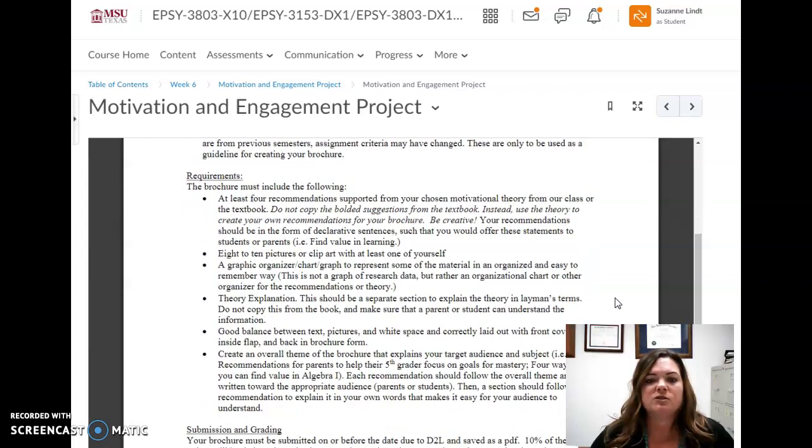and that it comes out looking like a brochure. So I want you to select some kind of a theme. It can be like my 3rd grade math class, or how to help parents motivate their child in athletics. Whatever it may be, it's some kind of an area that you would help students to be more motivated in. Either written for parents or written for students, that's up to you. And you need to have 4 recommendations that I can see what those recommendations are.